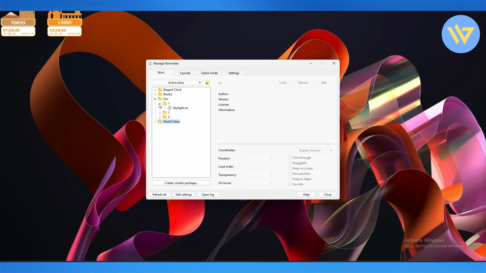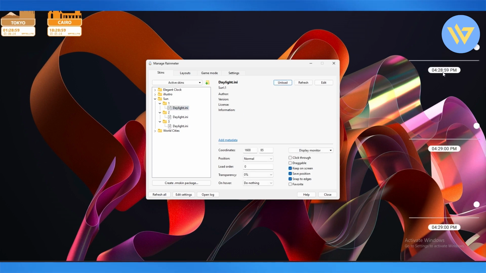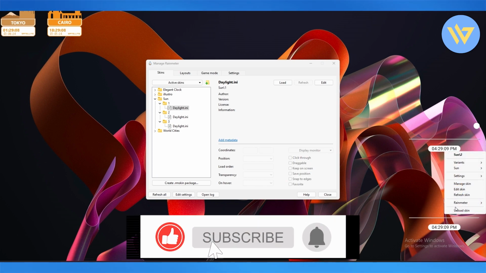We also have sun clock over here. So this is daylight three. So let's go ahead and load those up over here. But they don't really show up that cool, so we'll just simply unload them as well. But yeah, generally speaking, this is how you do it. This is how you add a world clock widget on your Windows 11 for free.